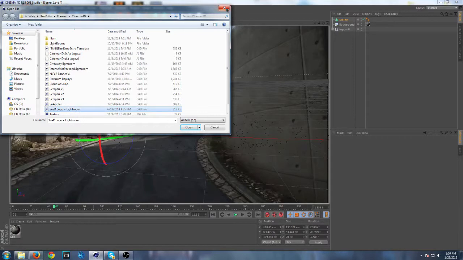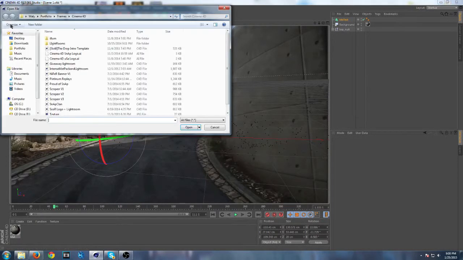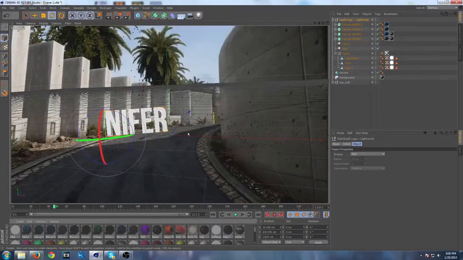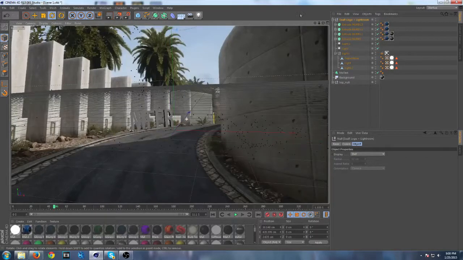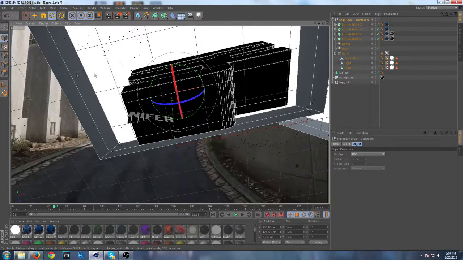You just want to click, forgot to mention, you want to click File, Merge, and this will open up this window. You just want to open the SoaR logo plus Lightroom. I'll put a download link in the description. And again, I do not own any of this. This is all from SoaR. And this should pop up. Where is it? This giant SoaR logo and a giant Lightroom, or it's a white little thing.